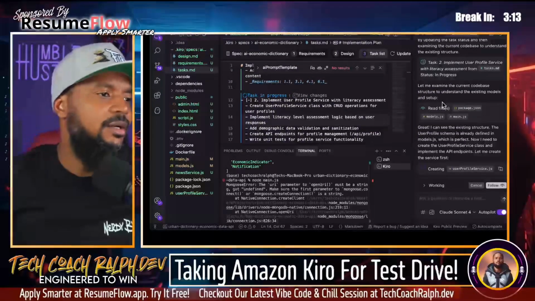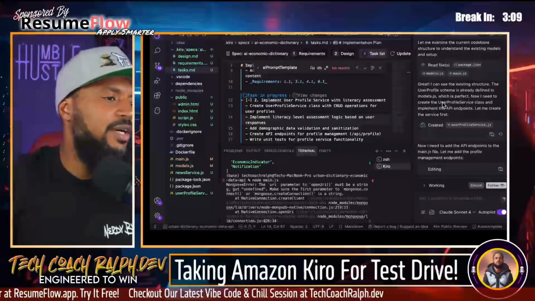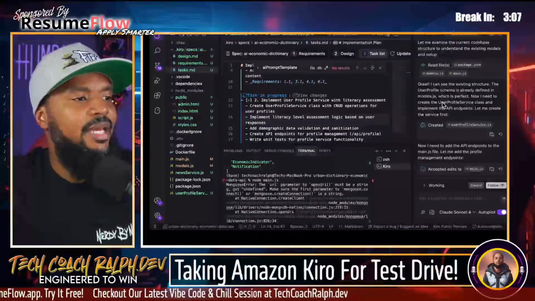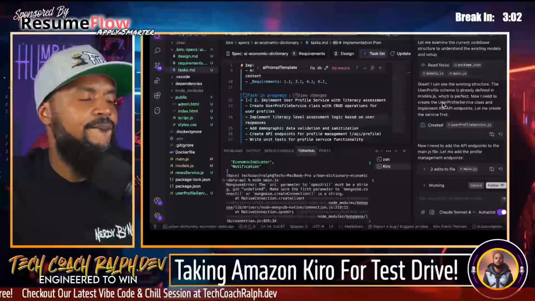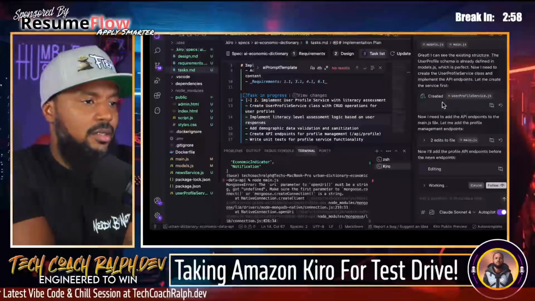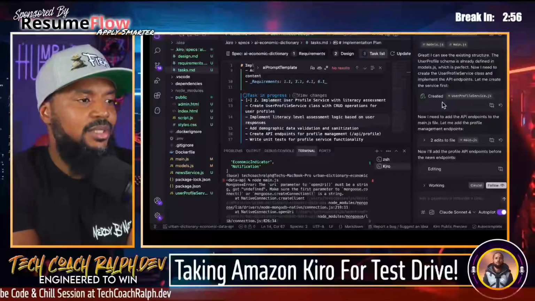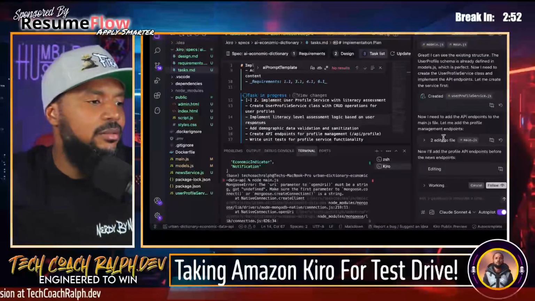The user profile schema is already defined in model.js, which is perfect. Now I need to create a user profile service class and implement the API endpoints. Let me create the service first. Now I need to add the API endpoints to the main.js file. Let me add the profile management endpoints.